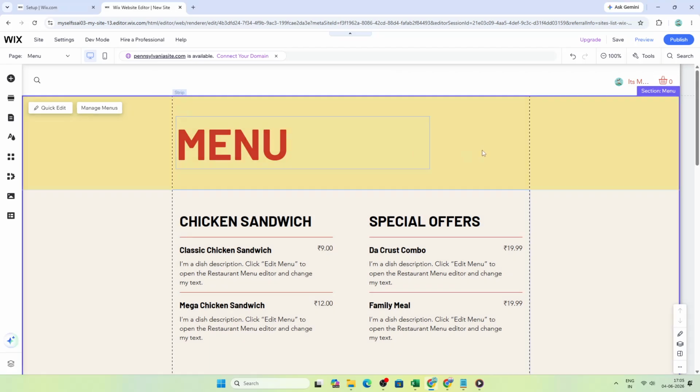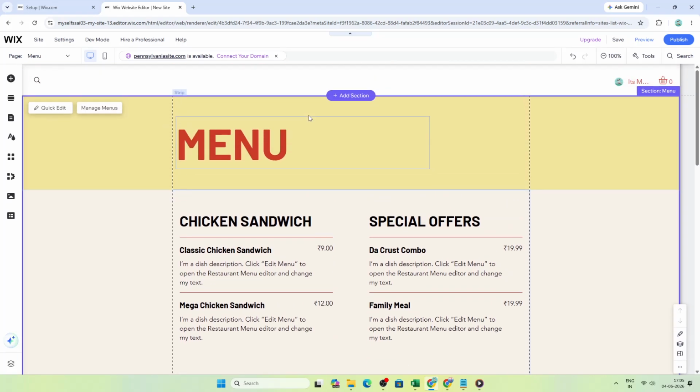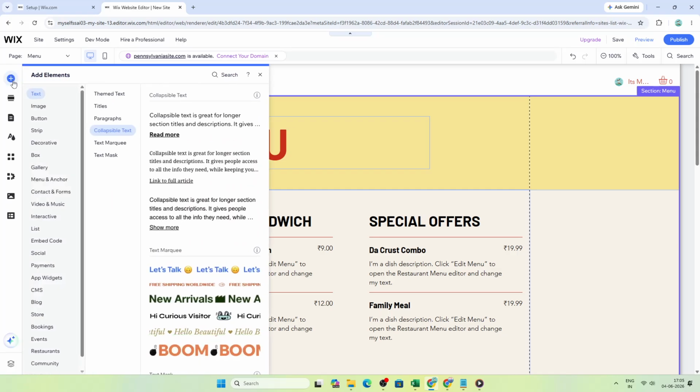In today's video, I'm going to teach you how to add a hamburger menu in Wix Editor. Start by opening your website in the Wix Editor, so you can work directly on the page where you want the menu to appear. Once you are inside the editor, go to the top left of the screen and click the Add Elements button, marked with a plus icon.